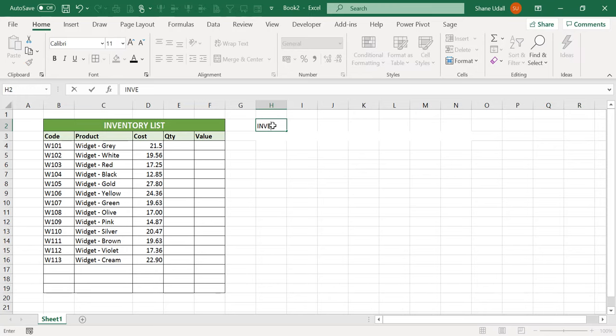Our second table is the schedule of inventory movements. Now, for convenience, we're going to place this alongside the inventory list table. So select cell H2 and type in inventory in and out schedule.